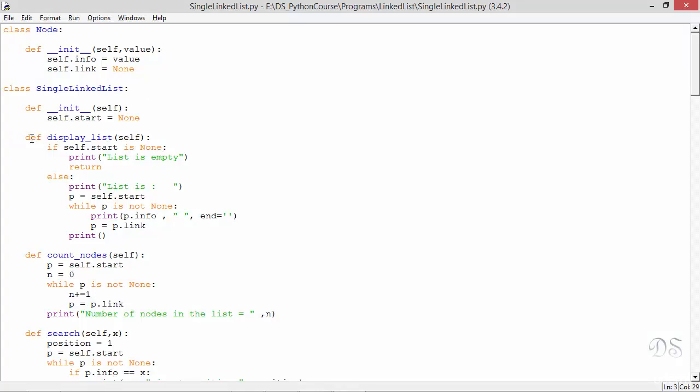So we'll see the code for these three methods: display list, count nodes, and search. This method display list displays all the elements of the list. If start is None, it means that the list is empty. In that case, we'll just print this message and return. Otherwise, we'll display all the elements of the list starting from the first element till the last element. We have already seen how this loop works. Now this method count nodes displays the number of nodes in the list. If you want, you can return the value of n from this method.